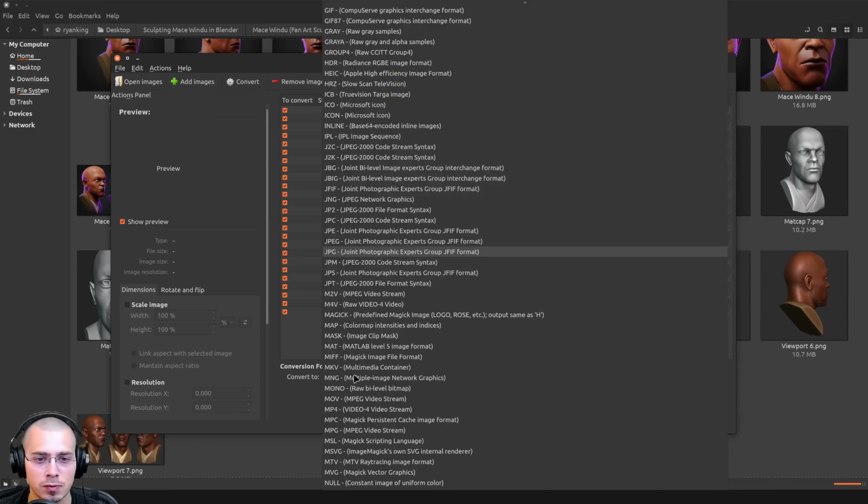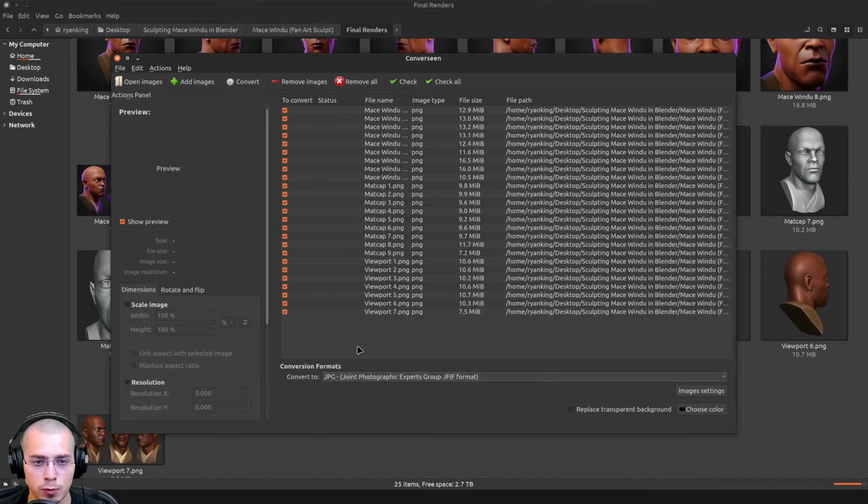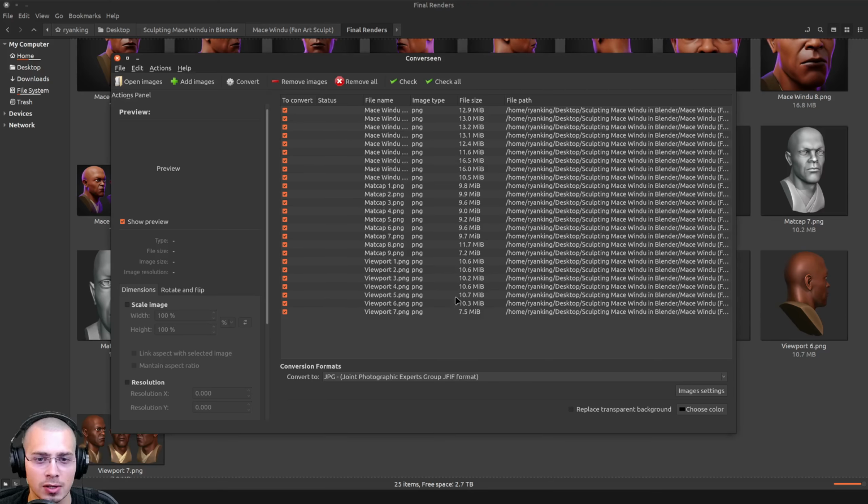Now right here on the conversion formats, you can really change this to whatever you want, but what I'm going to do is change it to JPEG, because that's very standard for a smaller file size, a smaller image that you can upload online. And then what you can do is click on the image setting right here, and you can see there is a compression level. And so what I'm going to do is take the JPEG compression and just turn it down to 90. So it's still going to be pretty high quality, but it's going to be way smaller than 13 or 14 megabytes. It's going to be around 1 megabyte. So I'll just convert it to 90 and I'll click on OK.